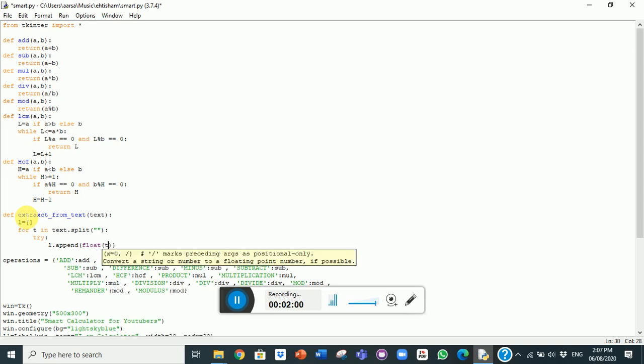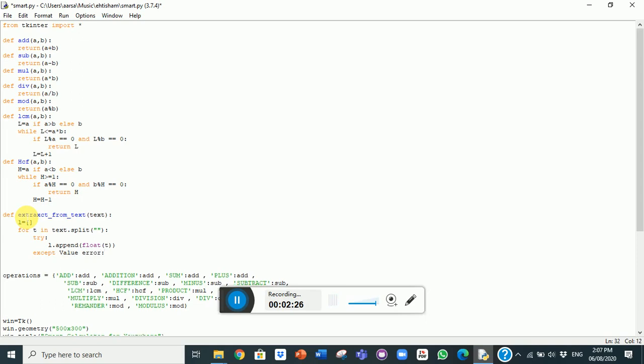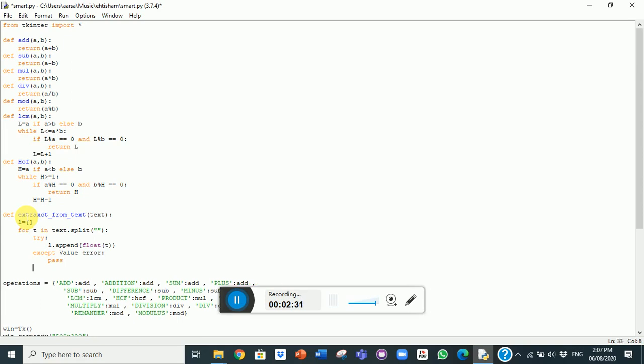We have used the float. Now we have to accept some things as well, like we are going to accept the value error, which looks like this, because we have to pass it on as well. We have to pass, and then we have to return the value of L.